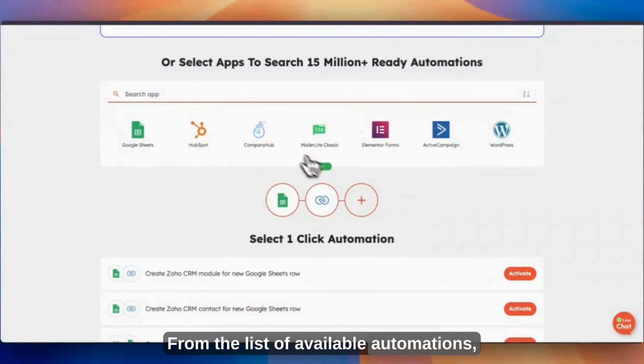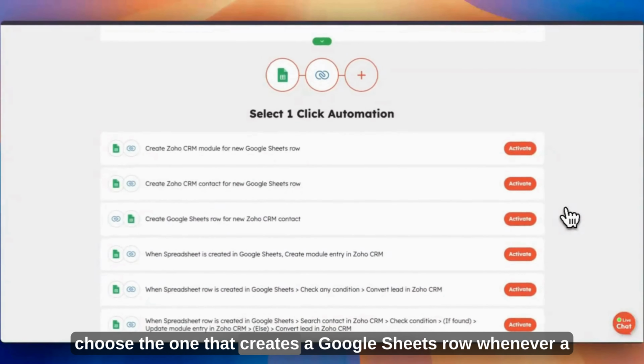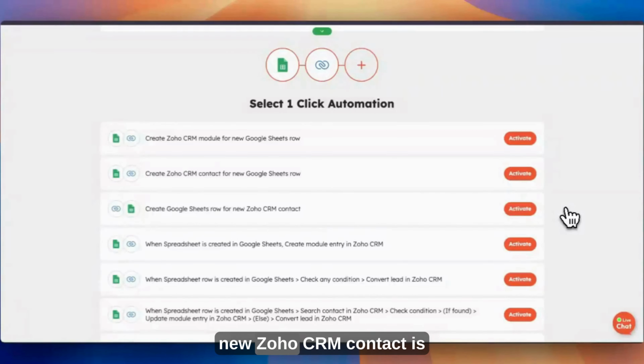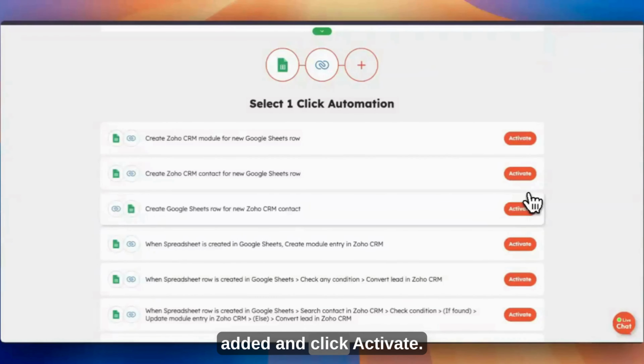From the list of available automations, choose the one that creates a Google Sheets row whenever a new Zoho CRM contact is added, and click Activate.